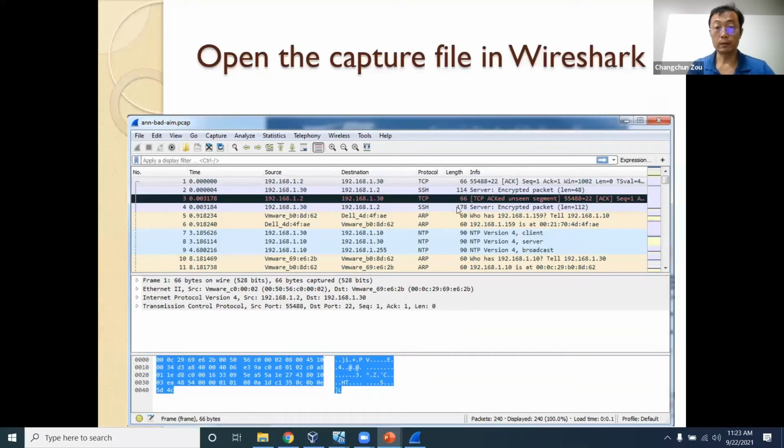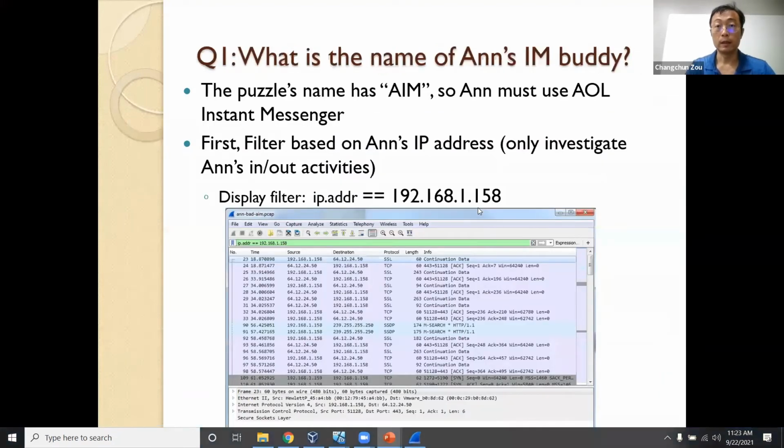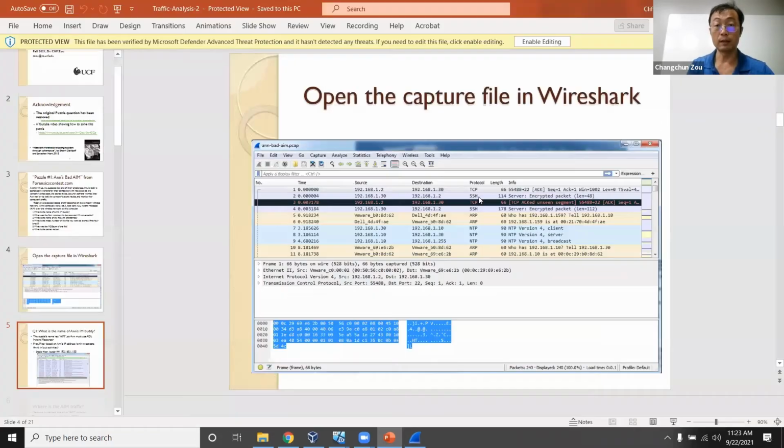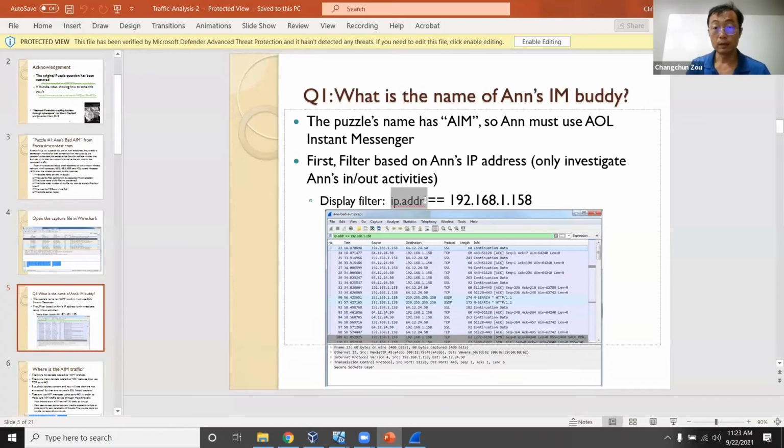When you open this file, question one asks you what is the name of Anne's IM buddy. The question asks you for the AOL message. The protocol's name is called AIM. So we need to find the AOL Instant Messenger message. First, remember we need to focus on Anne's computer. So you can use Anne's IP address as a filter, just to focus on Anne's traffic.